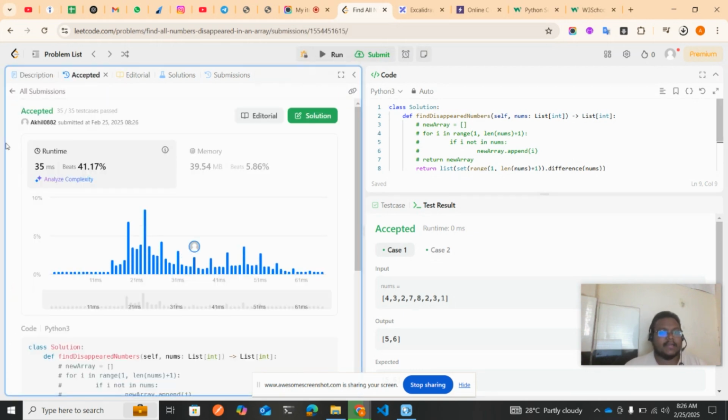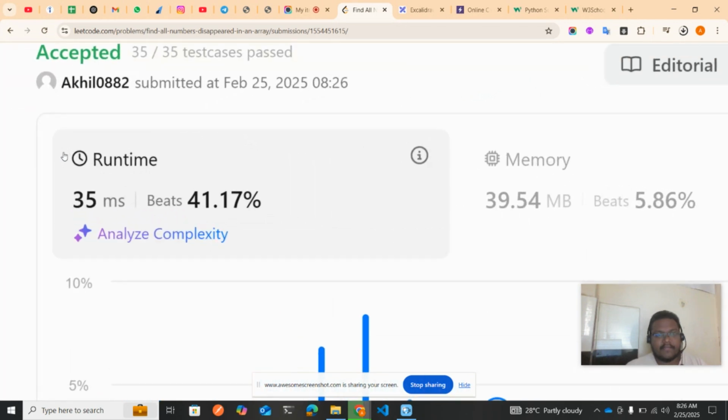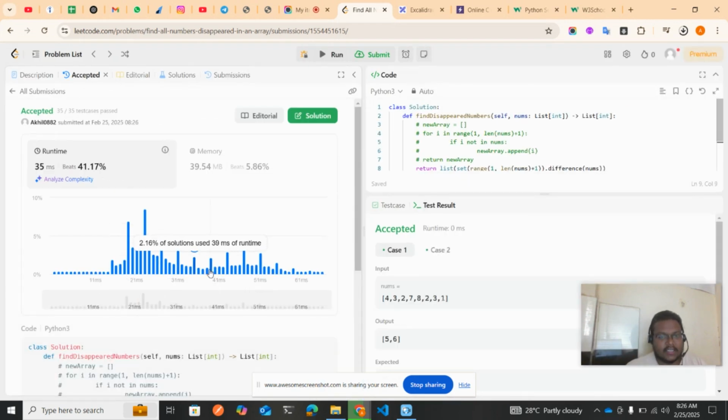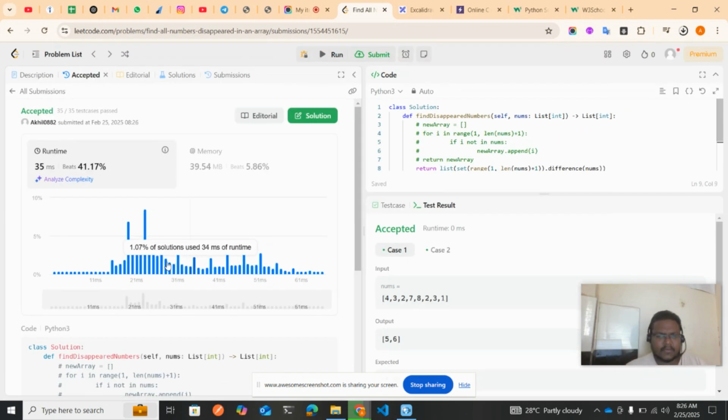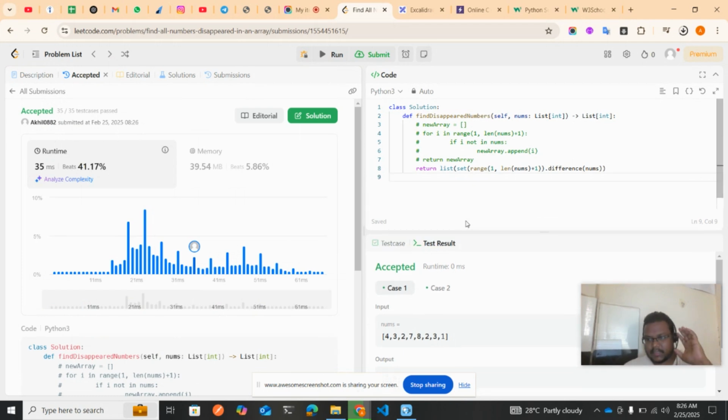So here you see we have executed this program in 35 milliseconds, which beats 41.17%. That's good. Initially we took more than the given time, but now we are around 35, which is very good. Pretty much good. Done. So that's how you need to do it. Very simple. Just understand the logic and then write the code. Let's catch up in another program.